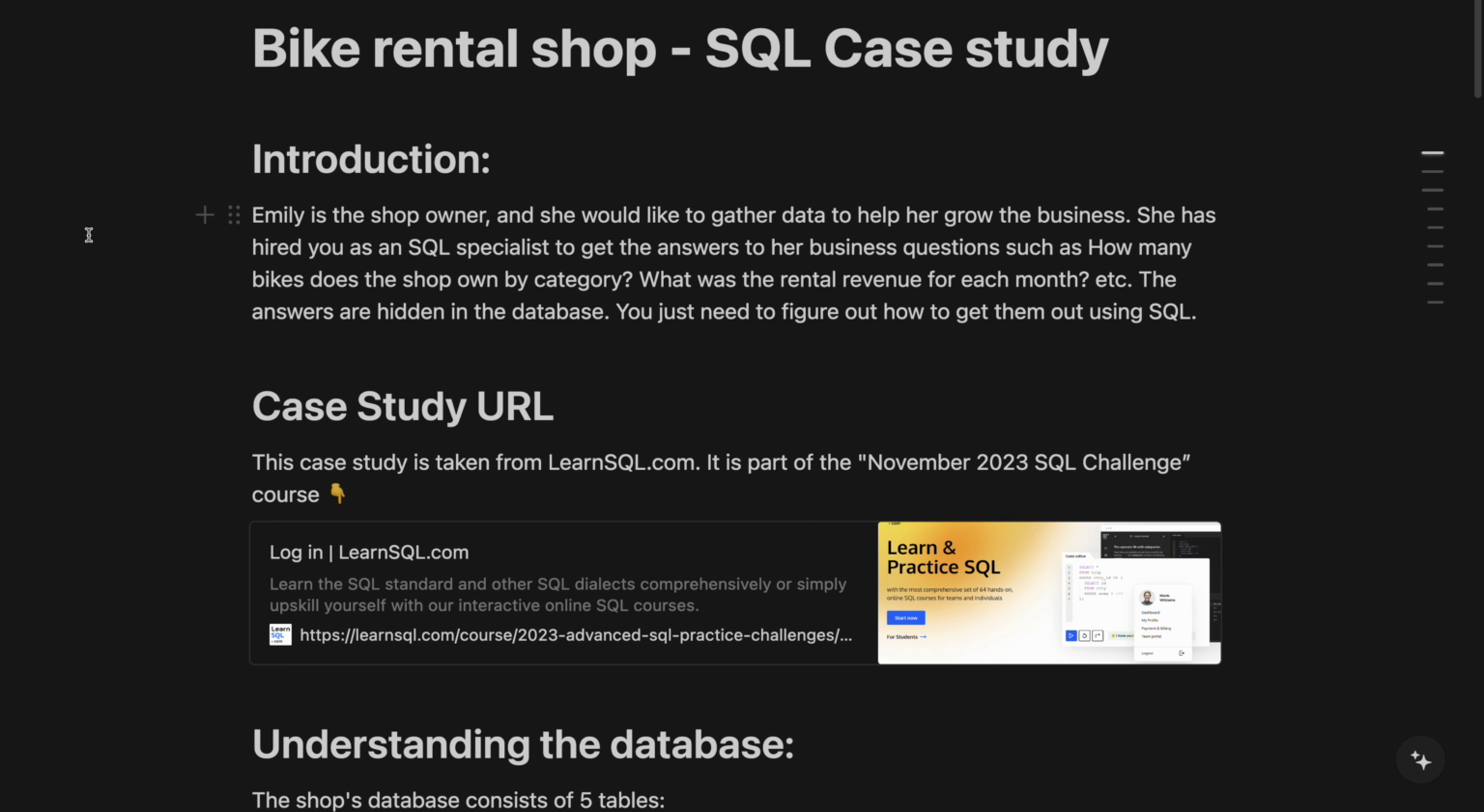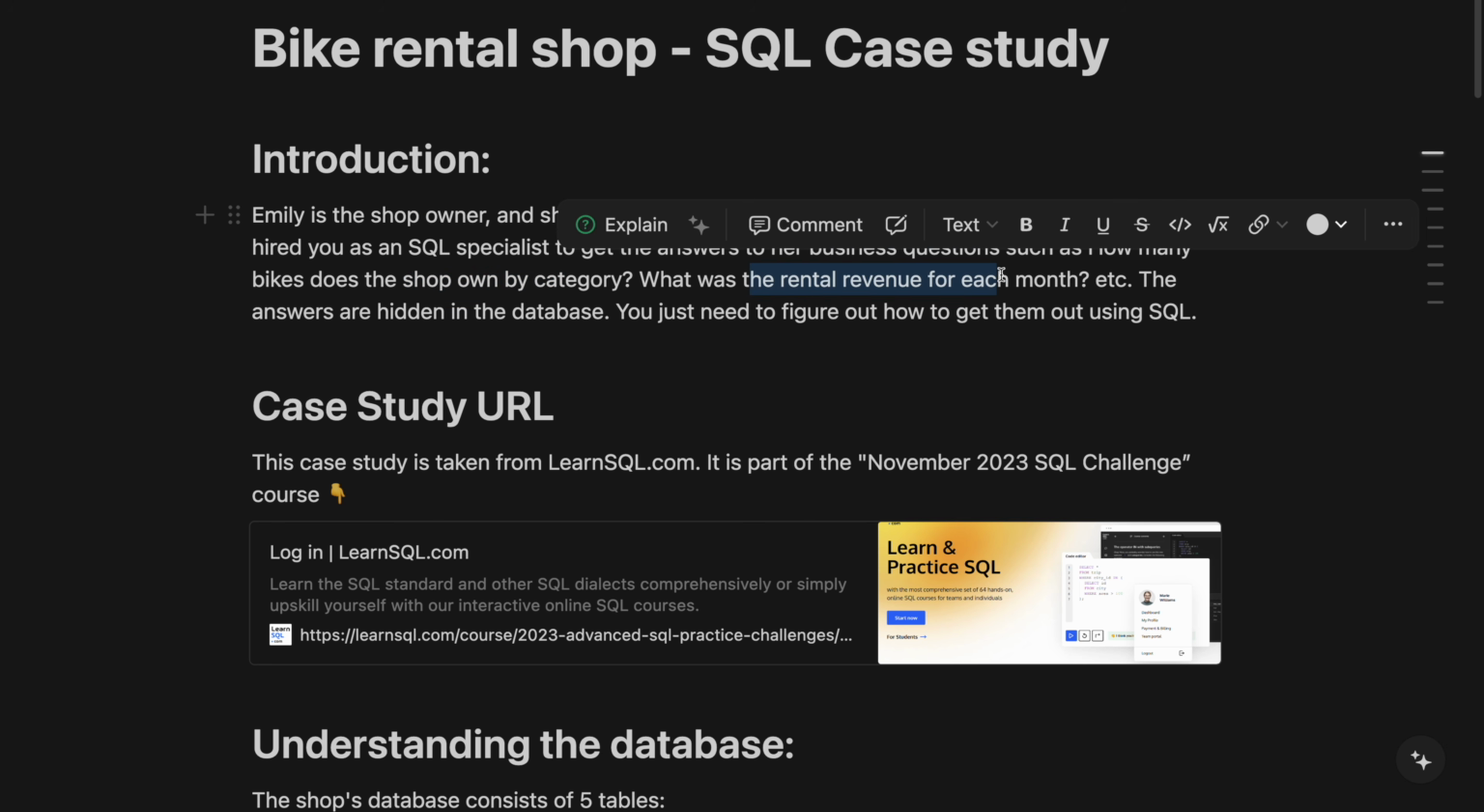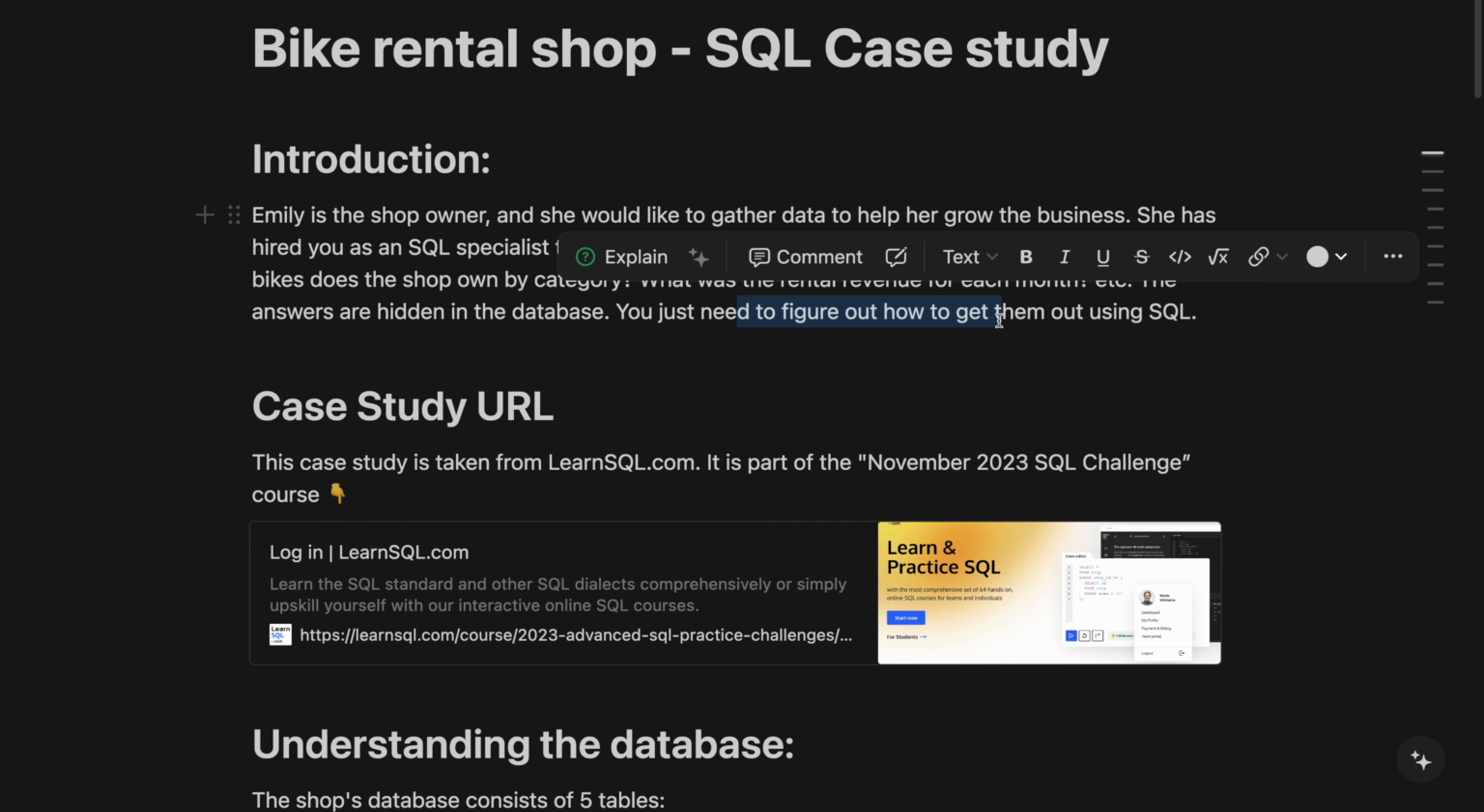Now, as you can see, the case study is about a bike rental shop which is owned by Emily. Emily is the shop owner and she would like to gather data to help her grow the business. She has hired you as a SQL specialist to get some answers about her business, such as how many bikes does the shop own by category, what was the rental revenue for each month, etc. The answers are hidden in the database.